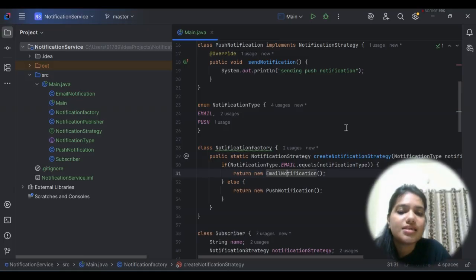This method is expecting that a NotificationStrategy will be given. What notification strategy, and how these notification strategies are getting created, is very internal to this method. So it is not a class-specific method. It's not saying create email notification or create push notification. It is returning the interface as a return type, and within this method I am creating the classes. So it is actually going with the factory design pattern.